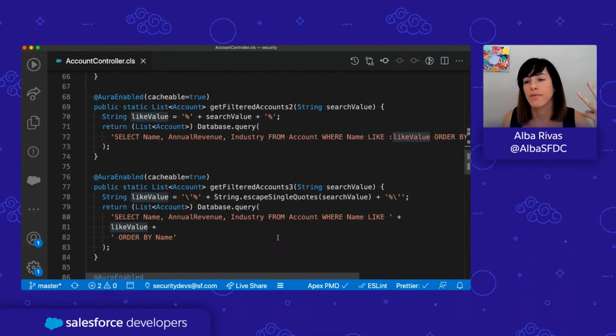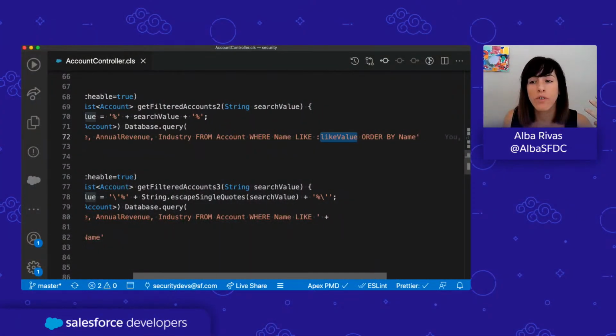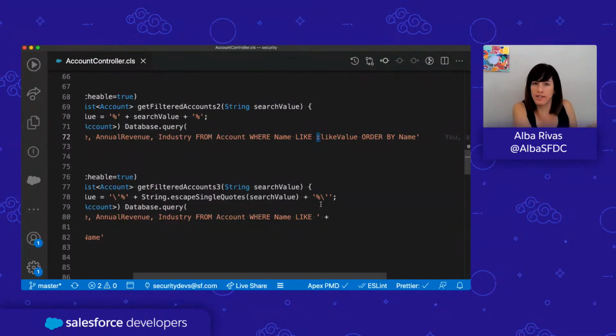Second alternative, use a bound value, right, using a colon in your dynamic SQL query. If you can, use static, but if you have to use dynamic for any reason, what you can do is just bind the value. That way, the SQL engine is going to treat this value as a string in any case. So these kinds of queries are secure too, right?